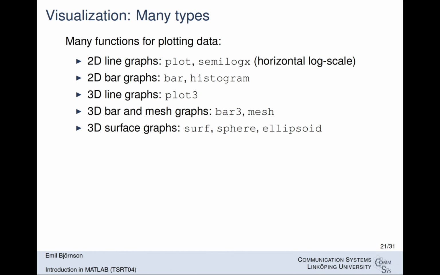And whenever you are looking for something, you just find out the command by using lookfor or the documentation, and then you can write help and the name of a command in order to figure out how it works.